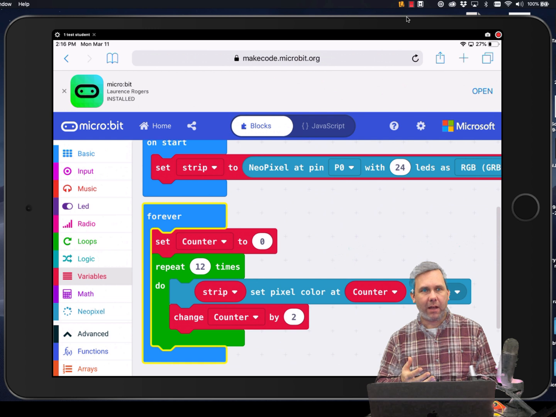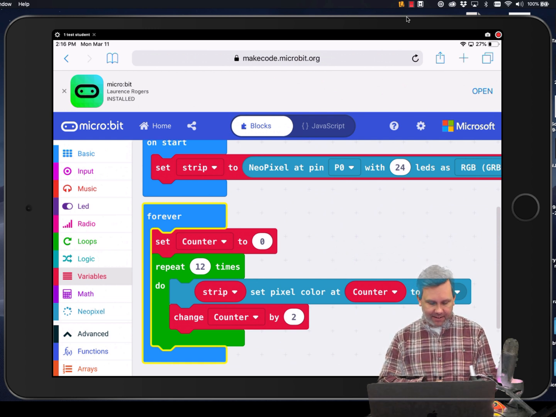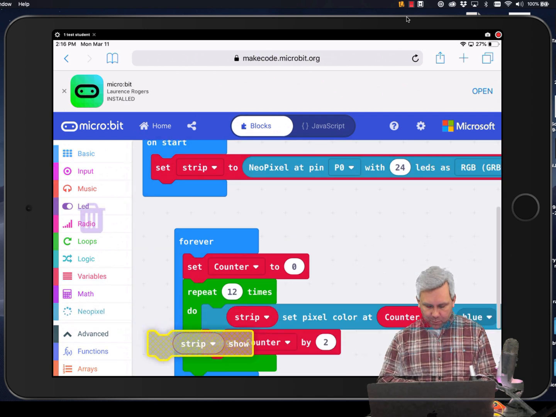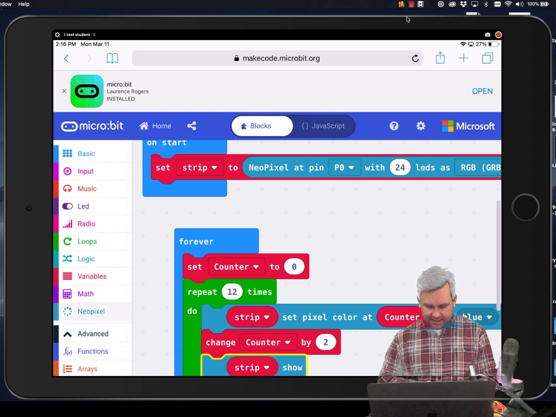Now, the last thing you need to know is we are just setting the pixel colors. It's not going to show them unless you use the show block. So let's find that block. It's in Neopixel, and it says strip show. So I'm going to tap that and bring it out. And I'm not going to put that in the loop because I only need to set everything.